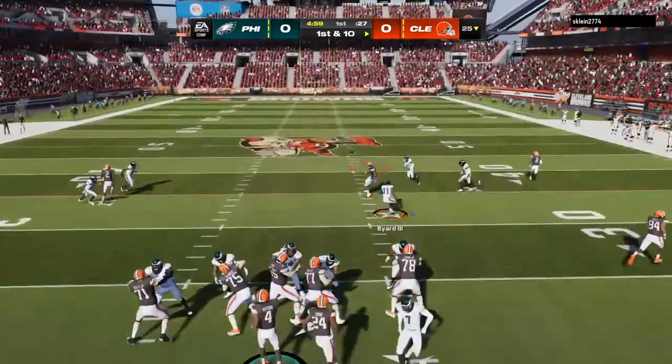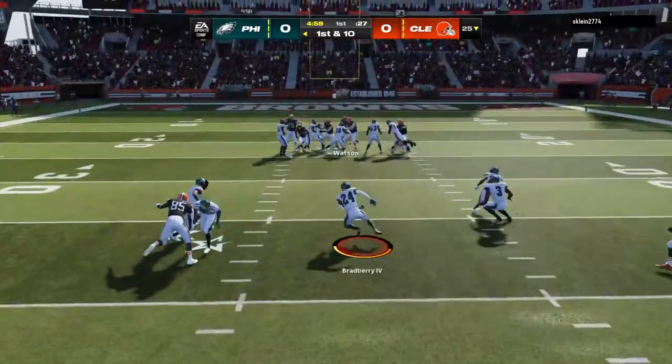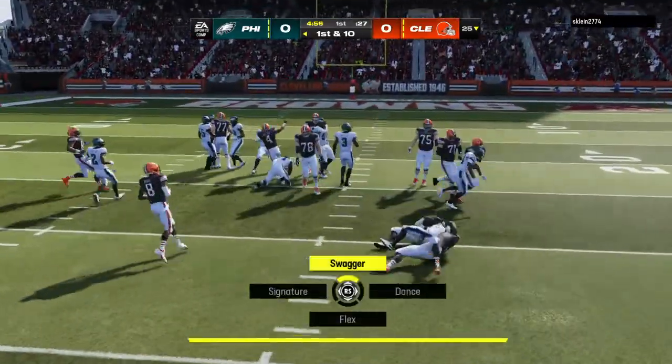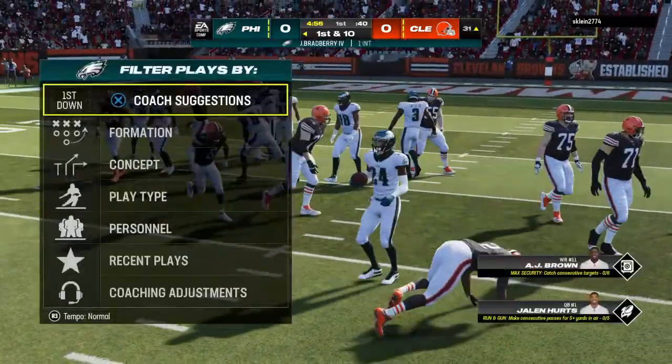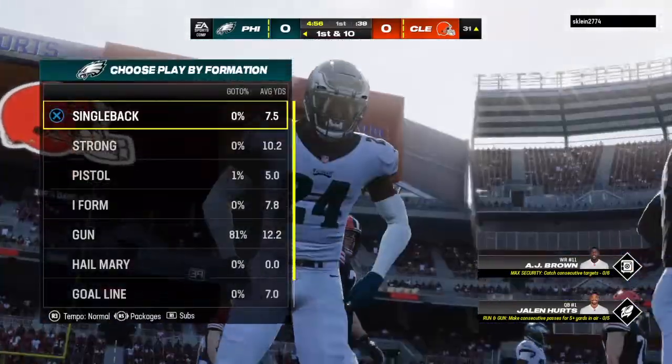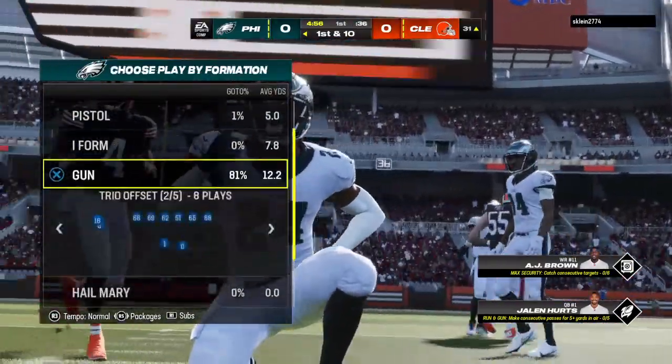First play, Watson to the air. And this is intercepted on the first play of the game. Picked up by James Bradbury. And the return here will go to the 31-yard line.